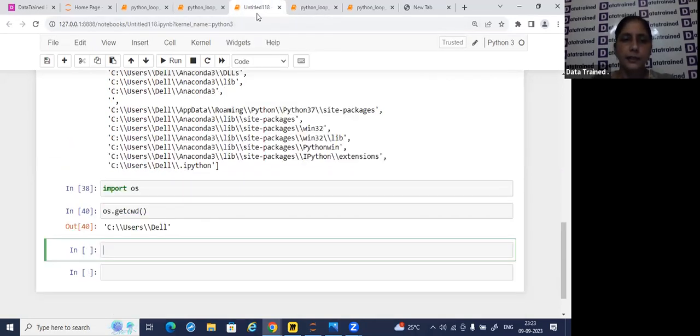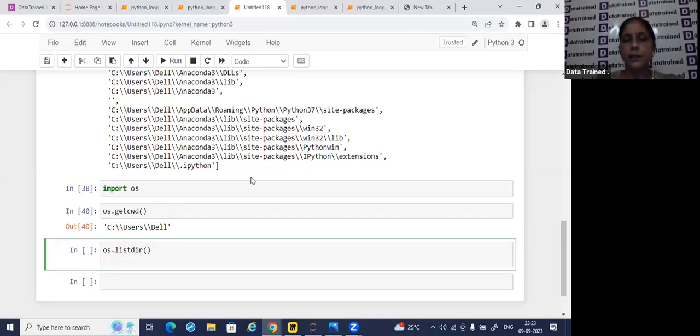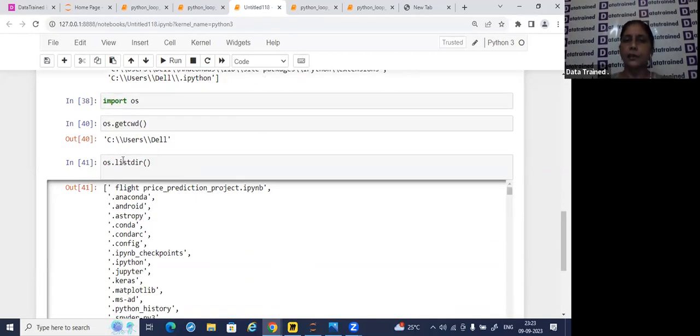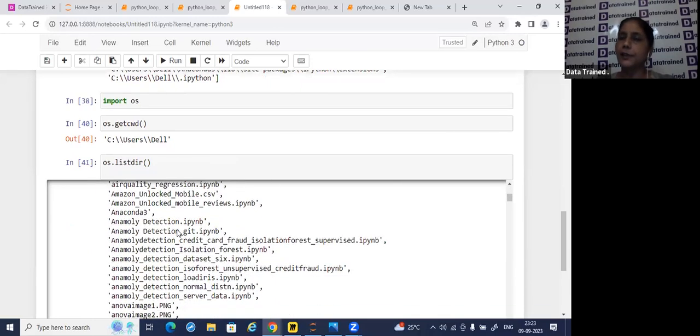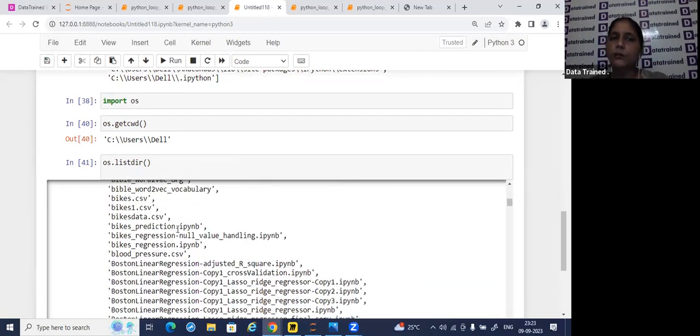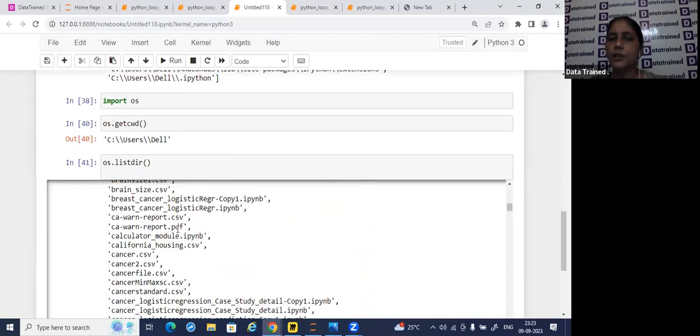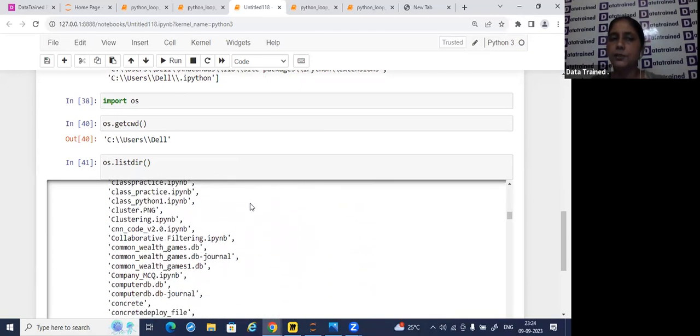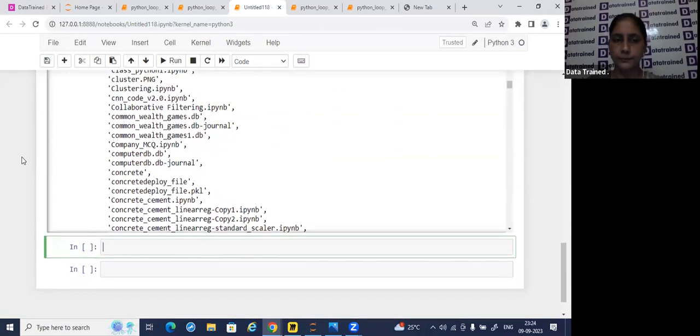If I want to see the list of directories inside this operating system, it shows the entire list. So it is going to show you whatever is present inside your current home directory, where your Anaconda is open. All the files and folders present inside your current working home directory, wherever you are inside your Anaconda, will be listed here.